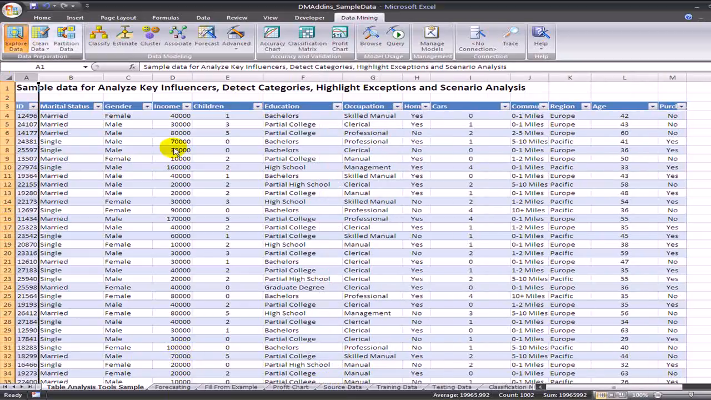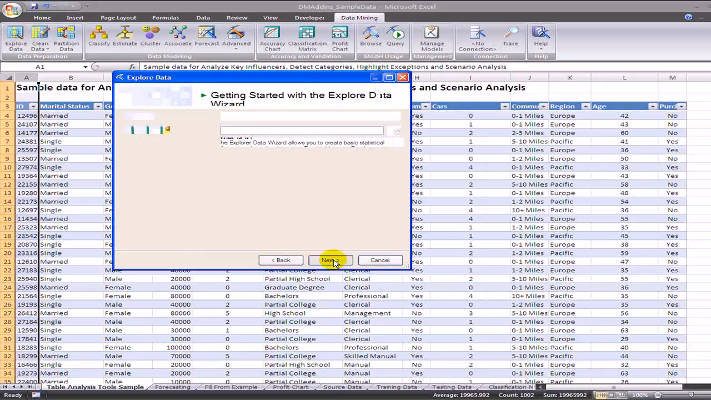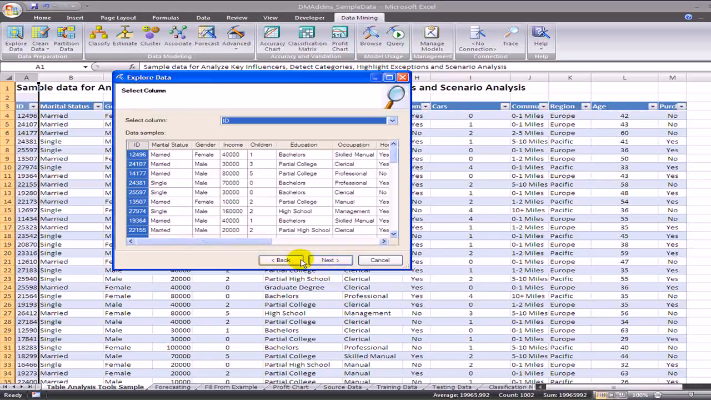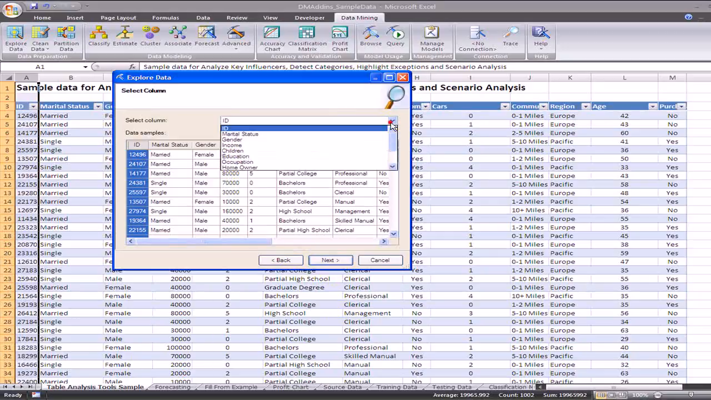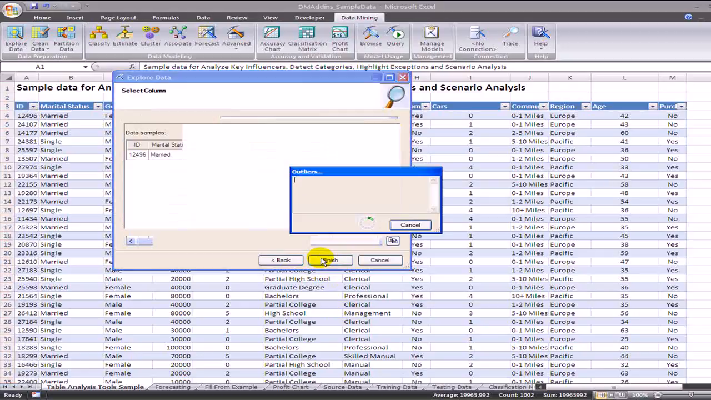Click on the Explore Data tool and you can see a new wizard opens with a brief introduction of the tool. Click on Next and then select the data source which you need to explore. After selecting the data source, click on Next. Now you can see that all the columns included in the data source have been shown. You can select which of the columns you want to explore. Let us select the income column to be explored and click on Next.